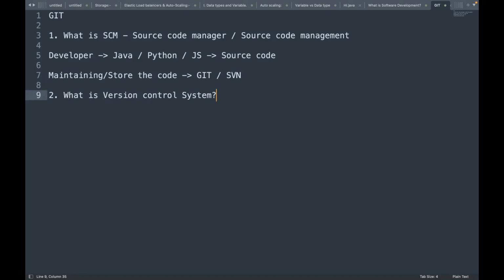Are you clear with this? What is source code management? Can you quickly confirm? Everyone clear? Yes, Dinesh. I'm expecting your answer, guys. Is that okay? Everyone clear with this?